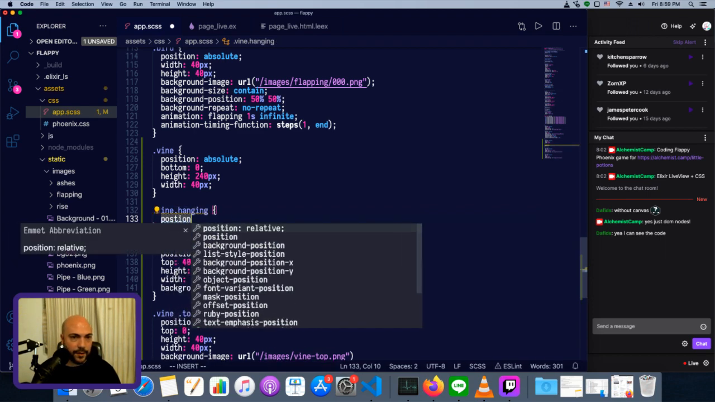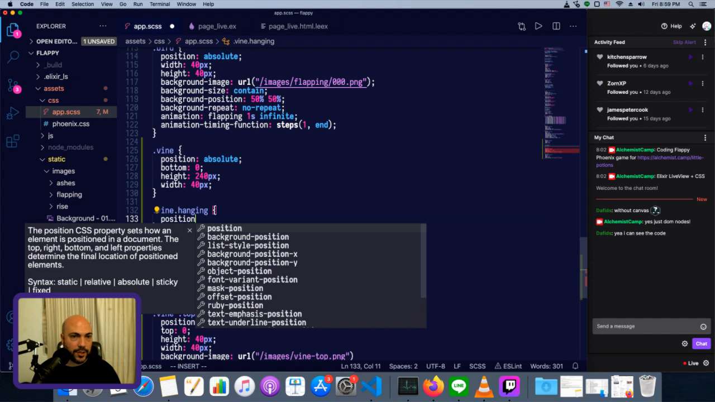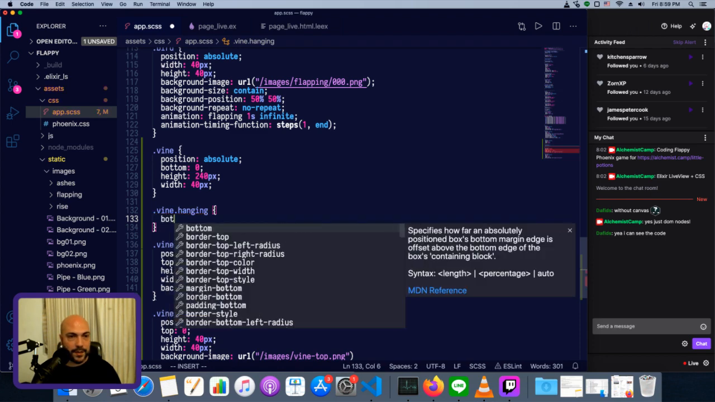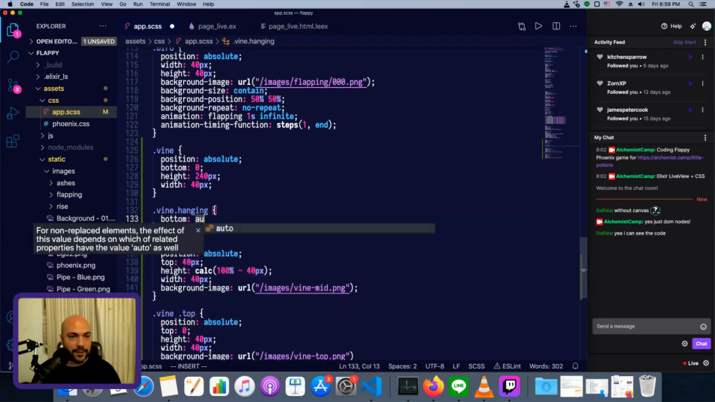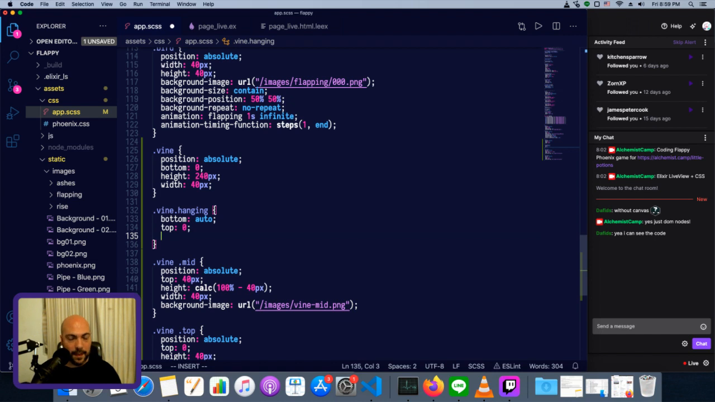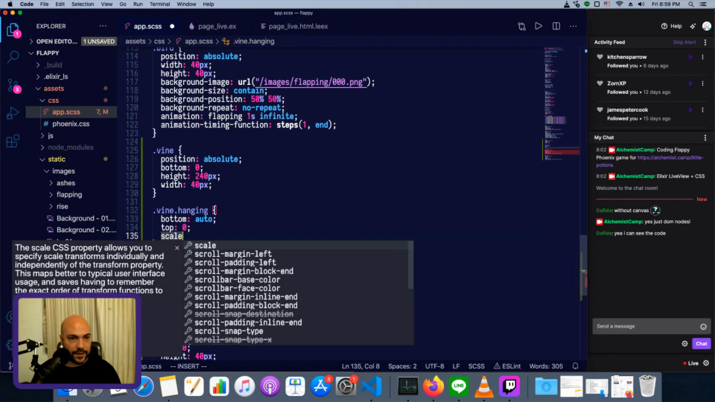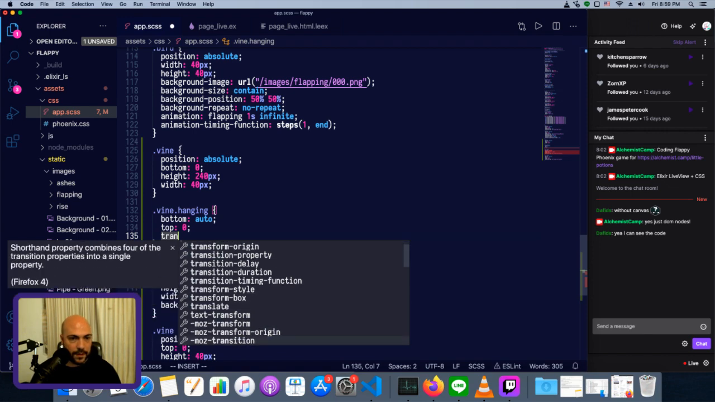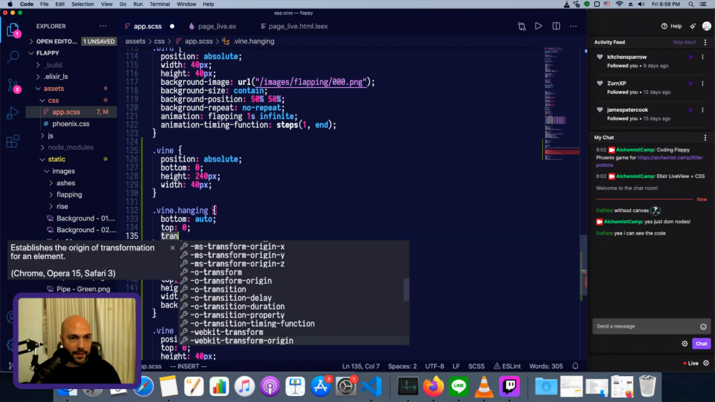and this one is still going to be position. Well, it's already going to be absolute. This will inherit that from the vine. So what we're really doing is going to set the bottom back to auto, because we want the top to be 0. We want it to be affixed to the top of the game area. And then to flip it upside down, we'll just do a scale transform. Is it transform? Transform scale, I believe.